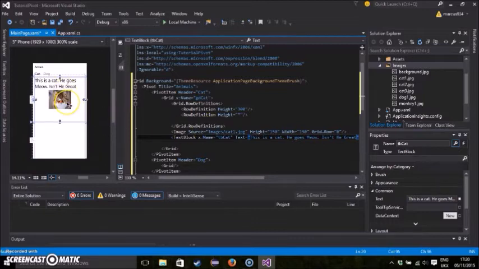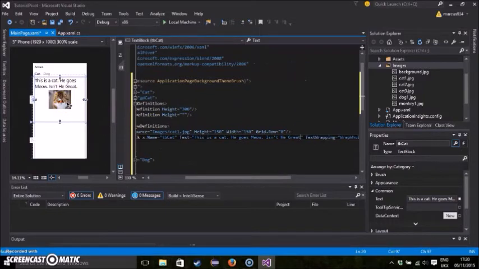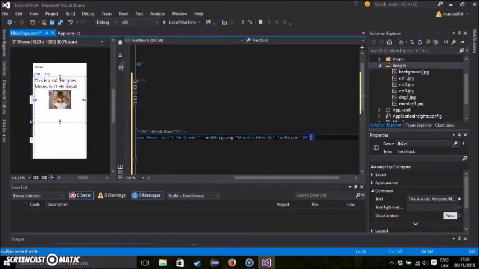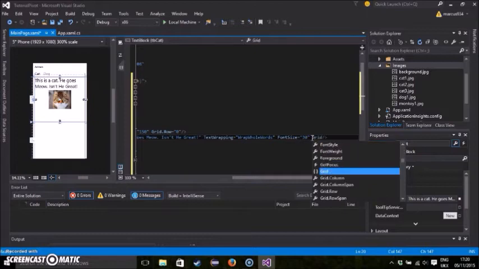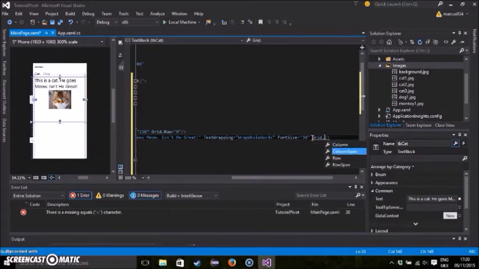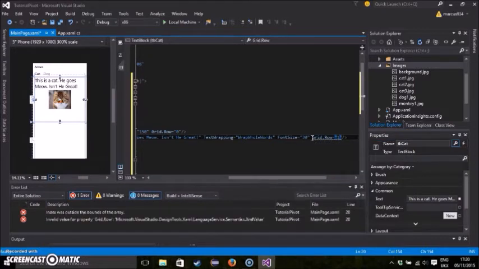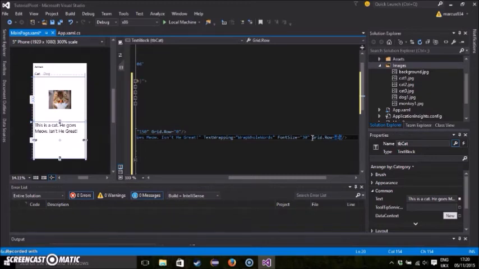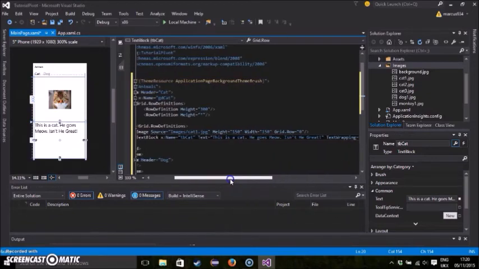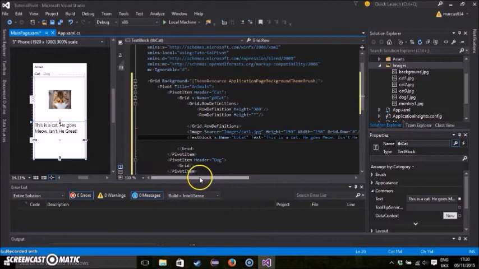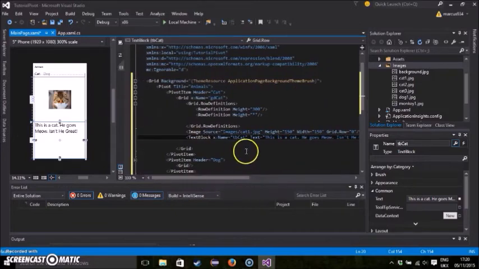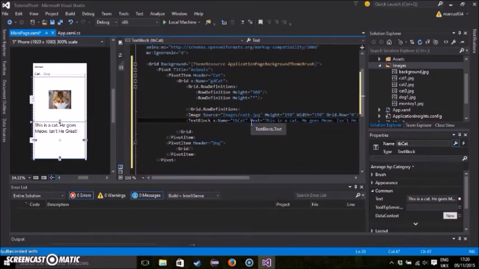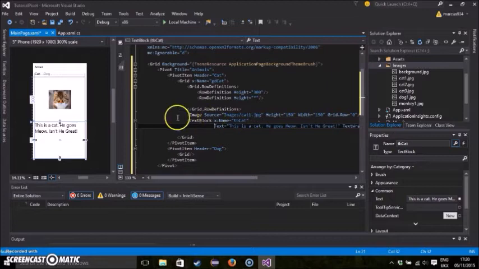Now, right now, it's kind of just there. We don't want it there. We need to explicitly say that we want it in the second row. So we'll go Grid.Row, and we'll say 1. And there. He's in the second row. So, that's a basic setup.